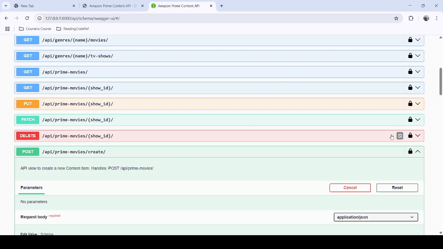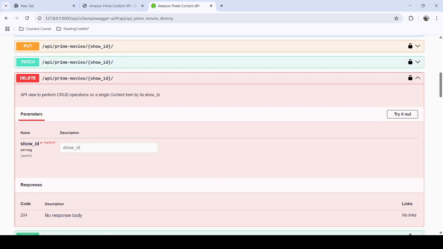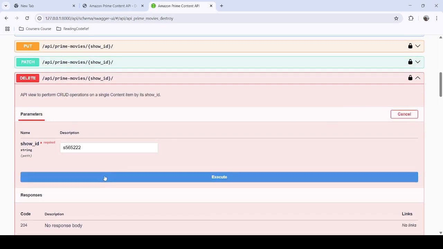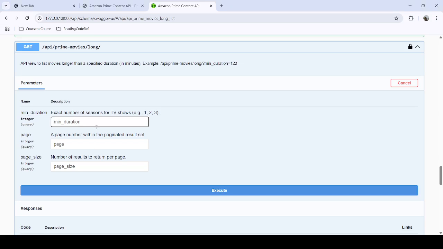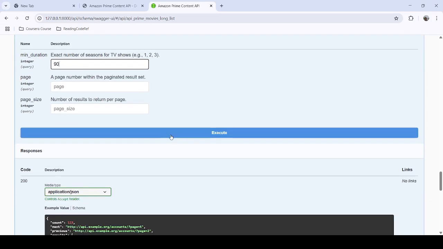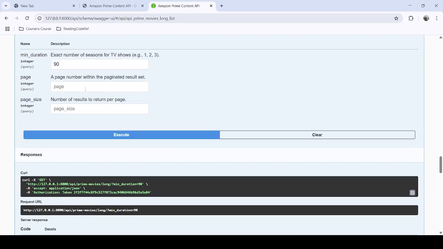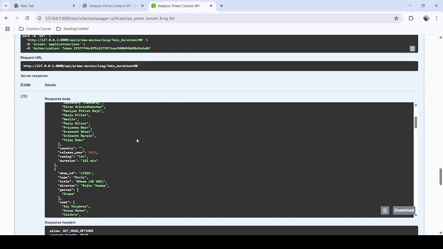Then I will delete the earlier created show ID. As you can see, 204, so it means the delete operation was successful. After that, I will show you filtering using a filtering query, that is minimum duration is 90.